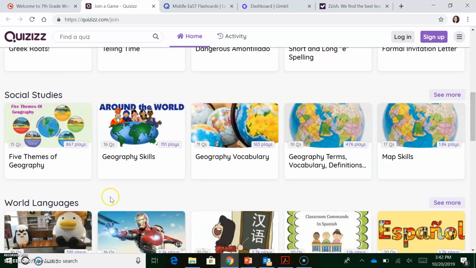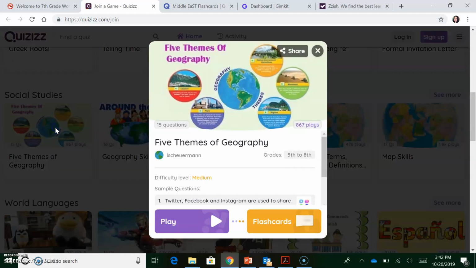Just to give you an idea of what Quizizz games look like, here are some public ones that don't have a passcode. These are available anytime. If you make it public, there is no expiration date. If it's private, they do expire after a certain time. In this case, this is public.